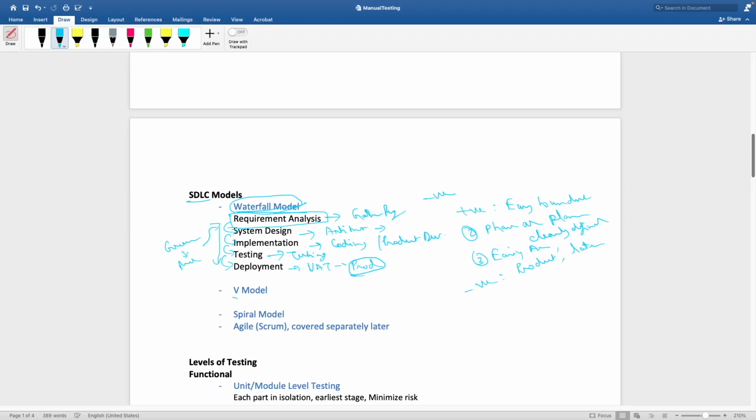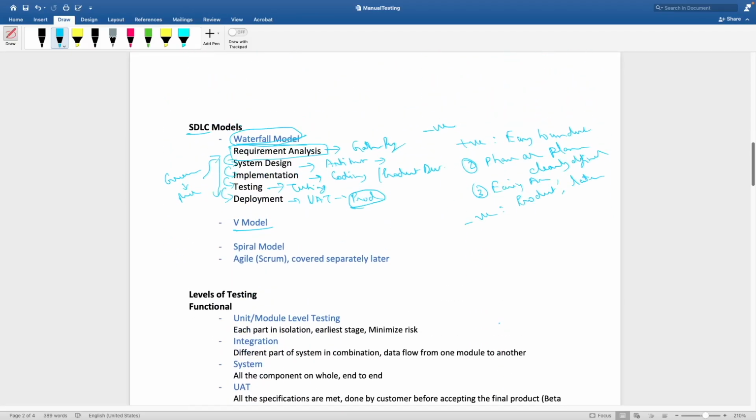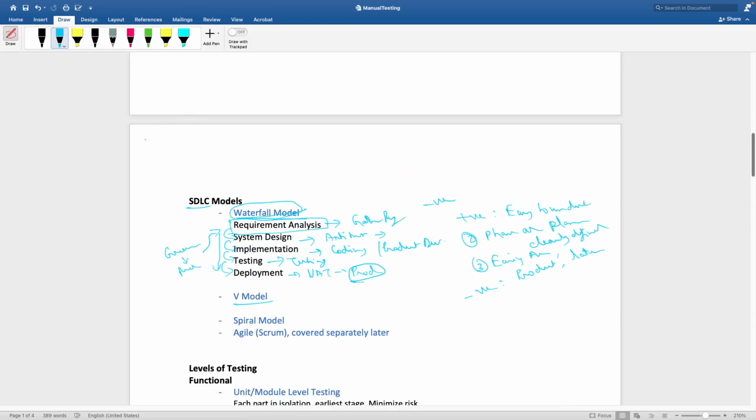Now coming to the next model, the V model. This is not that important, but we are still going to cover it because I was asked a question, and many of you are expected to know how the V model works. So I'm going to cover it in short. Let me write it down here. The V model.